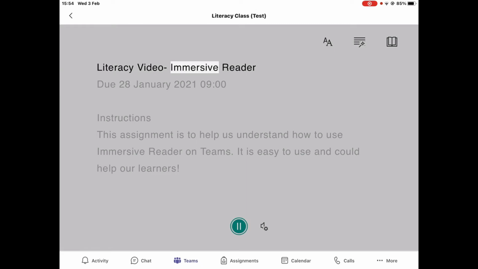Literacy video, Immersive Reader. Due the 28th of January, 2021, 9 o'clock. Instructions.